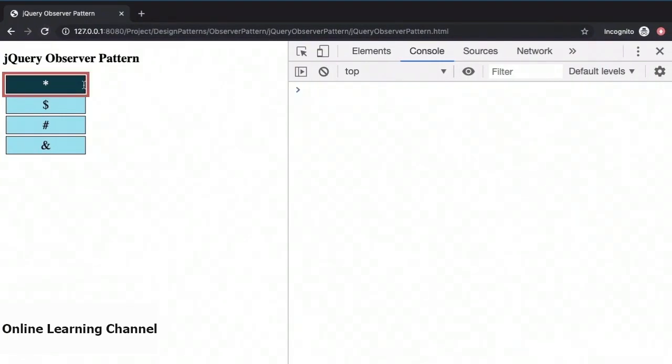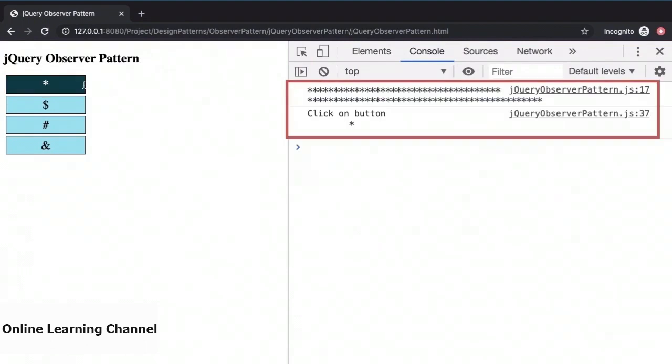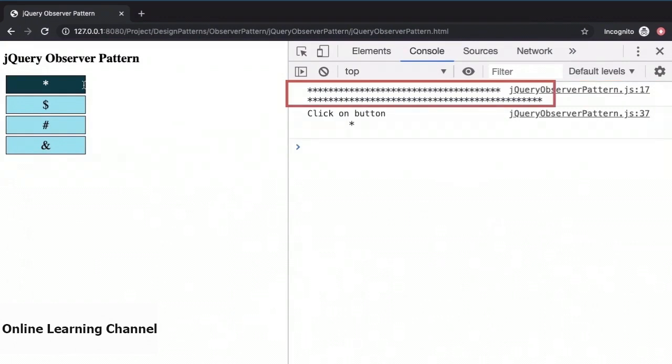Now I'm going to click on one of these buttons here, and this should send the click event to two interested subscribers. One subscriber prints out the asterisk character a random number of times to the console log. The second subscriber tells us that we've clicked on button asterisk.